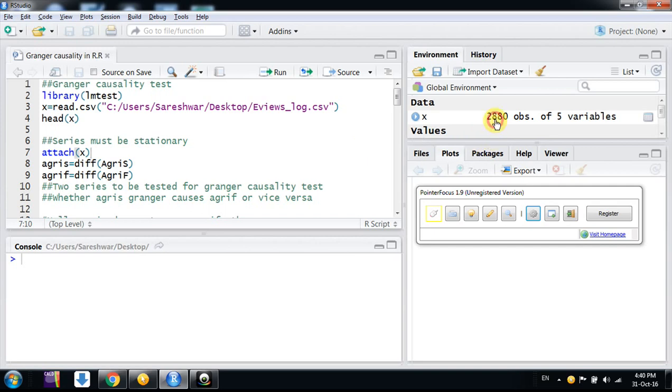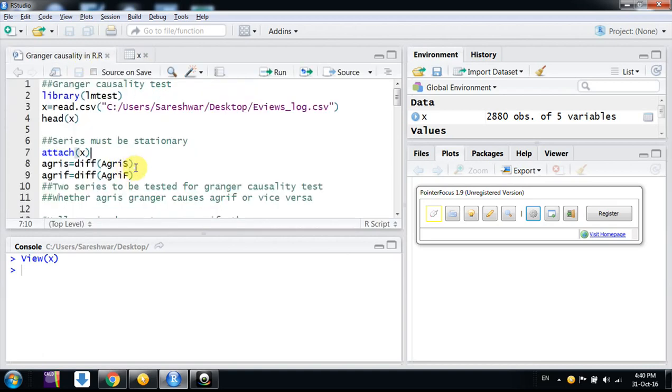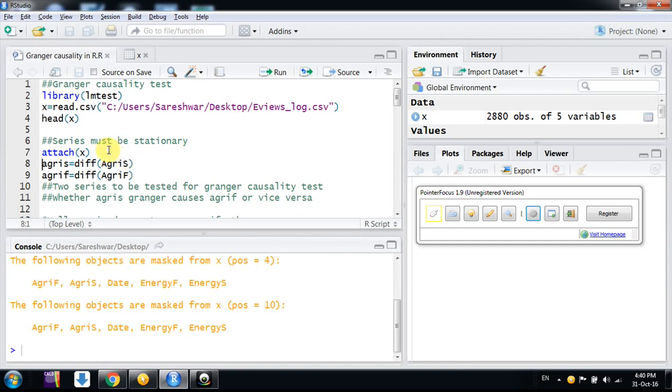So first, this is our data file, friends. The same data file I used in my earlier videos. Here you can see the daily log price data of energy and agriculture spot and future indices in India maintained by the Multi Commodity Exchange. Suppose we consider two series, agriculture futures and agriculture spot. Let me attach the file so that it can read the columns directly.